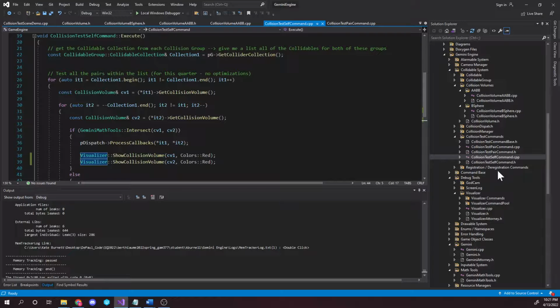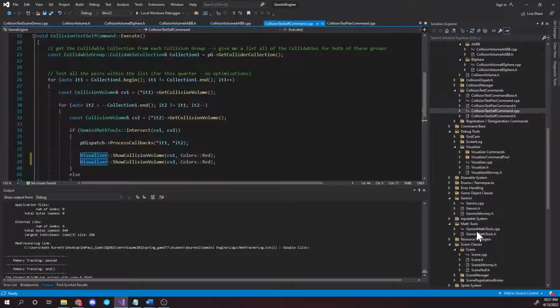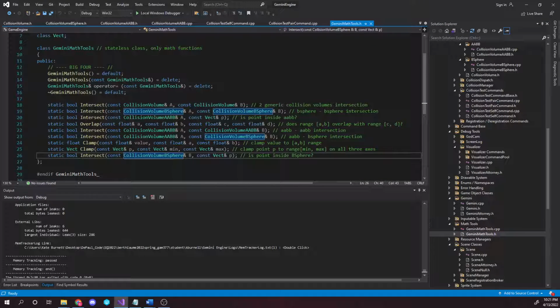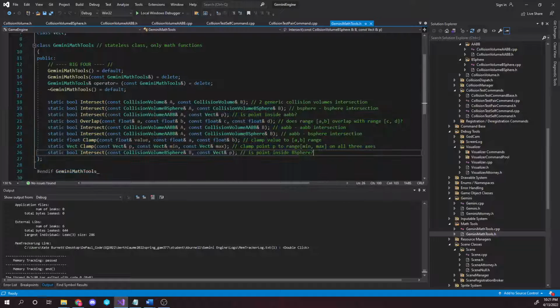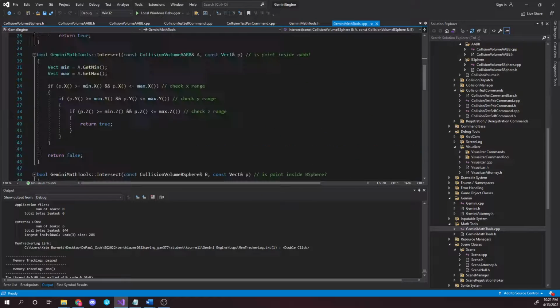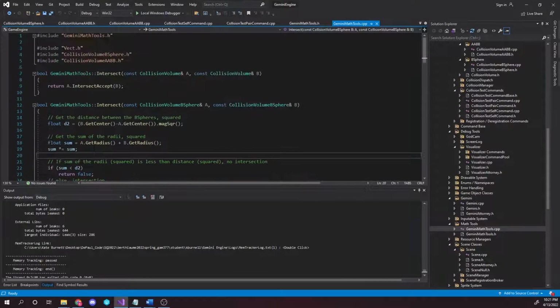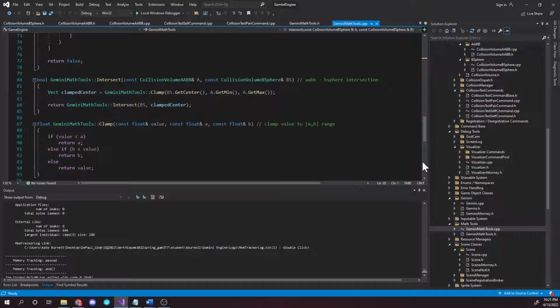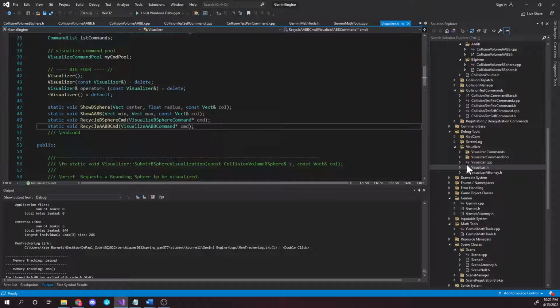So that's all good. In terms of math tools, my math tools have expanded quite a bit, so I have all these different things, and here are the descriptions of what they do, and everything seems to be working okay. I'm using some in others. I think that's all for that. Oh, and the Visualizer is working as well.